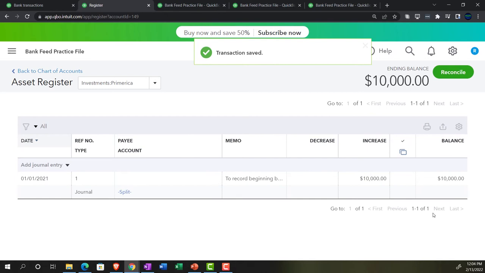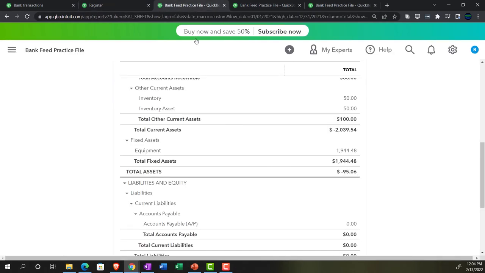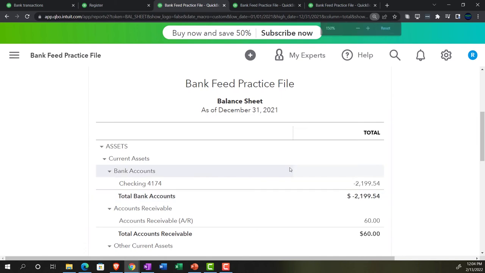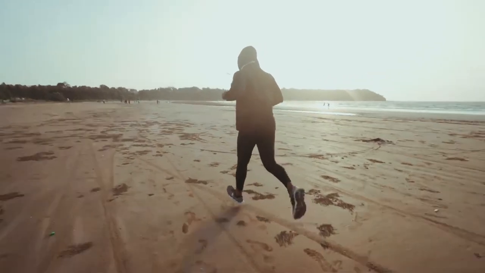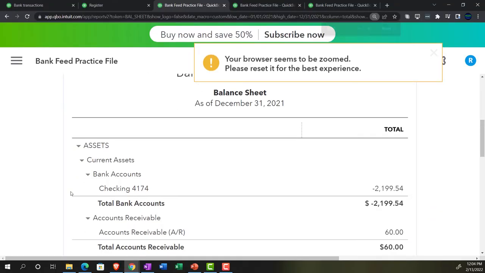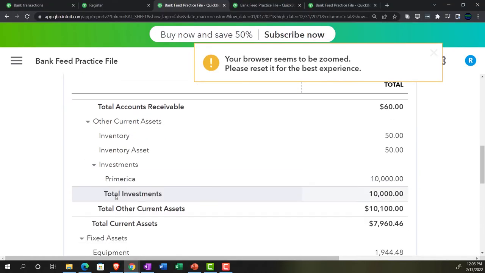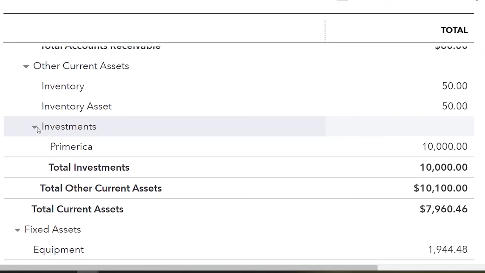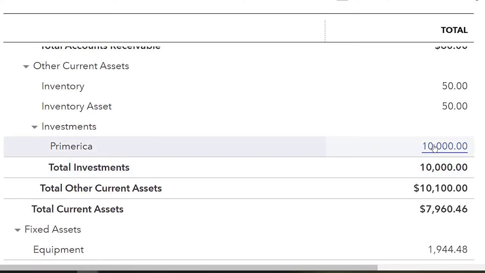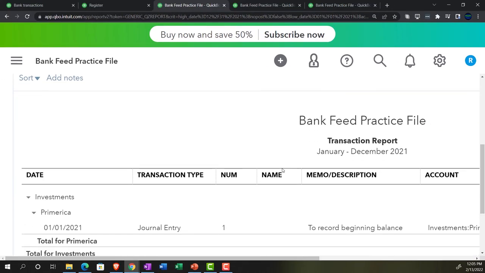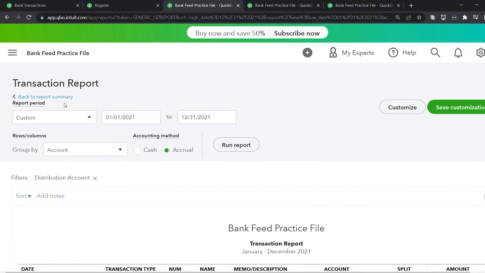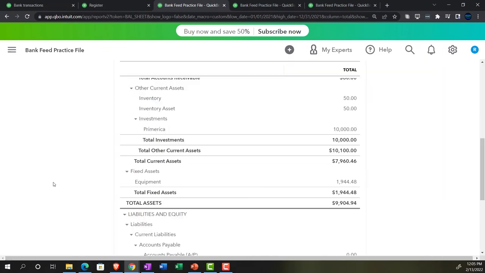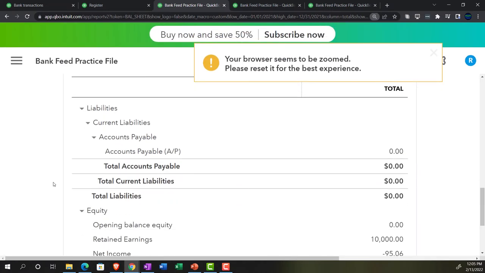So now if we check that out, if I go back to my balance sheet and hold down control, I'm gonna scroll up, I'm going to run it. And then we're gonna go down here. So now we got our investments drop down. We only have something in the Primerica at this point in time. If I opened that up, we've got our beginning balance journal entry that we entered into it. So that looks good. If I go back up, we're gonna go back to our balance sheet and then scrolling down to the equity section.